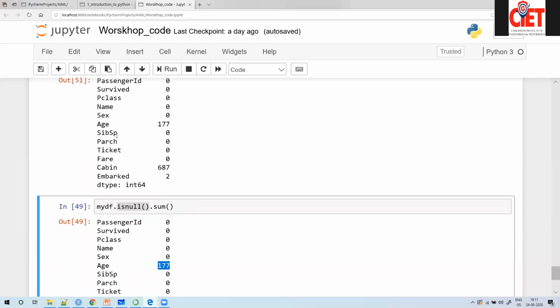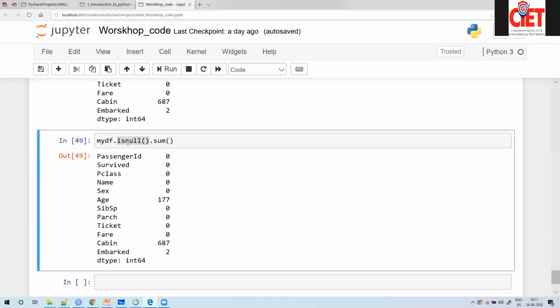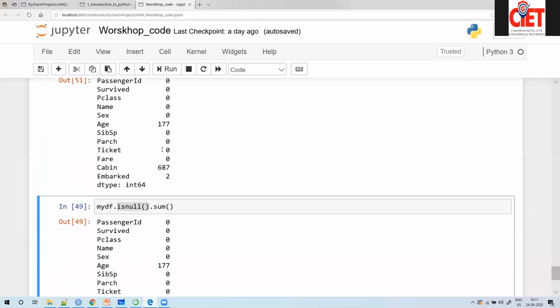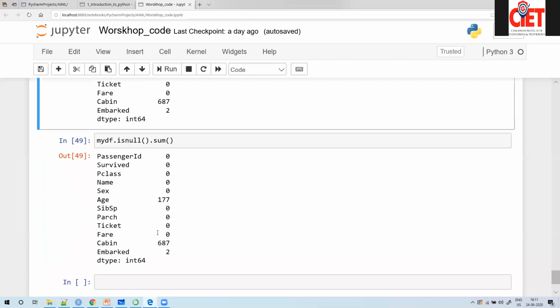There is a function isNA, and you can also use isNull. Both will work in a similar way, with exactly the same output. So either you use isNull or you use isNA, it doesn't make a difference.